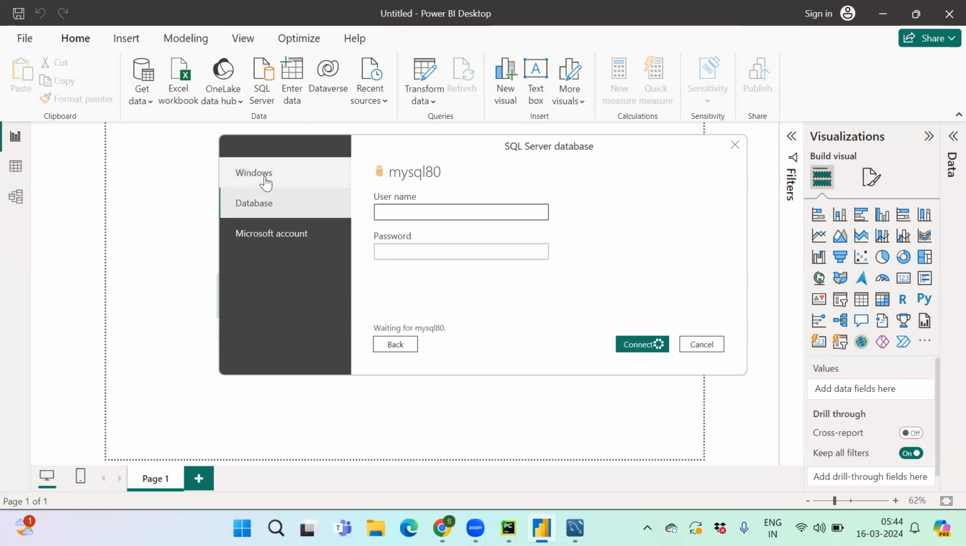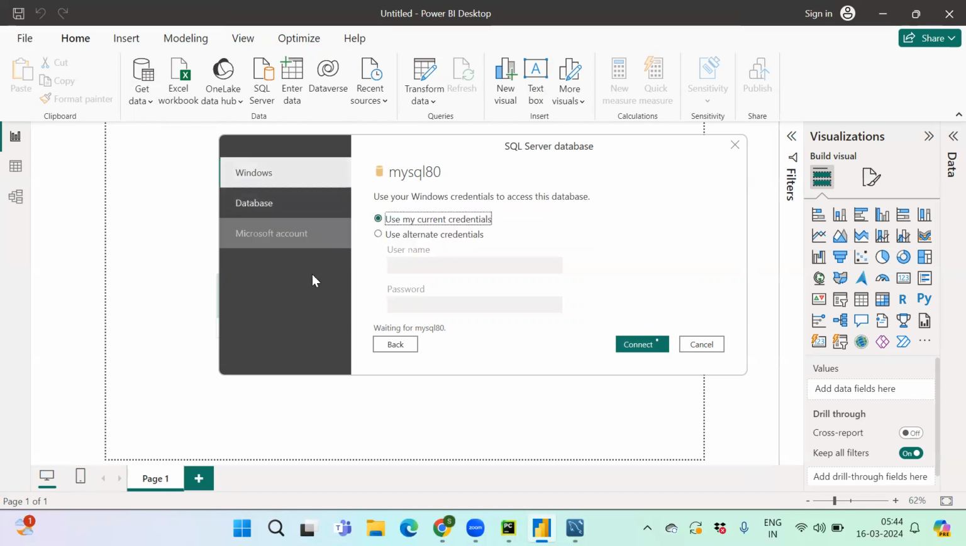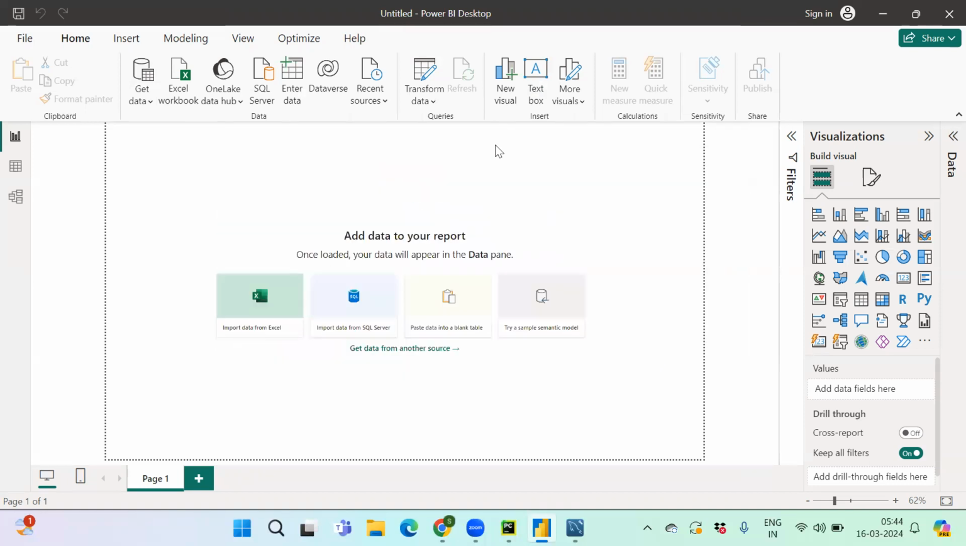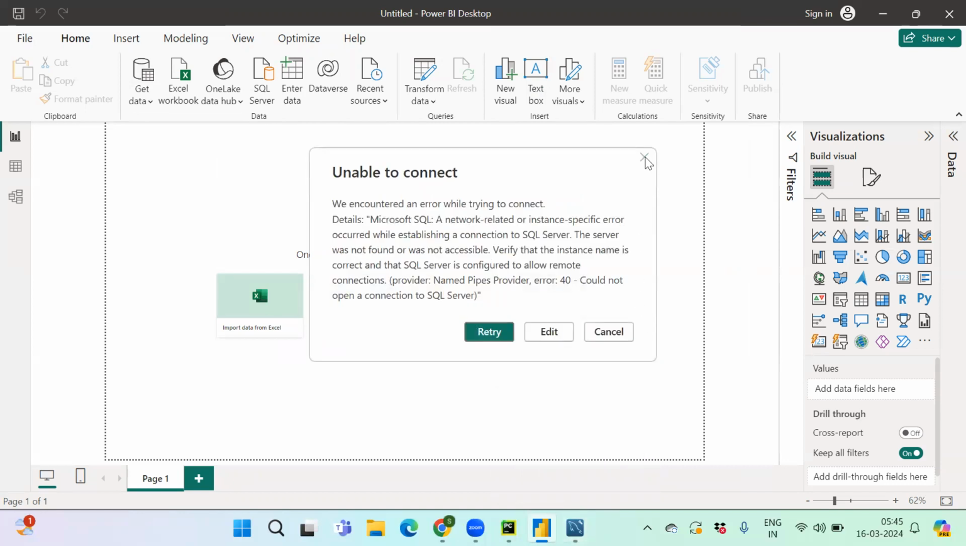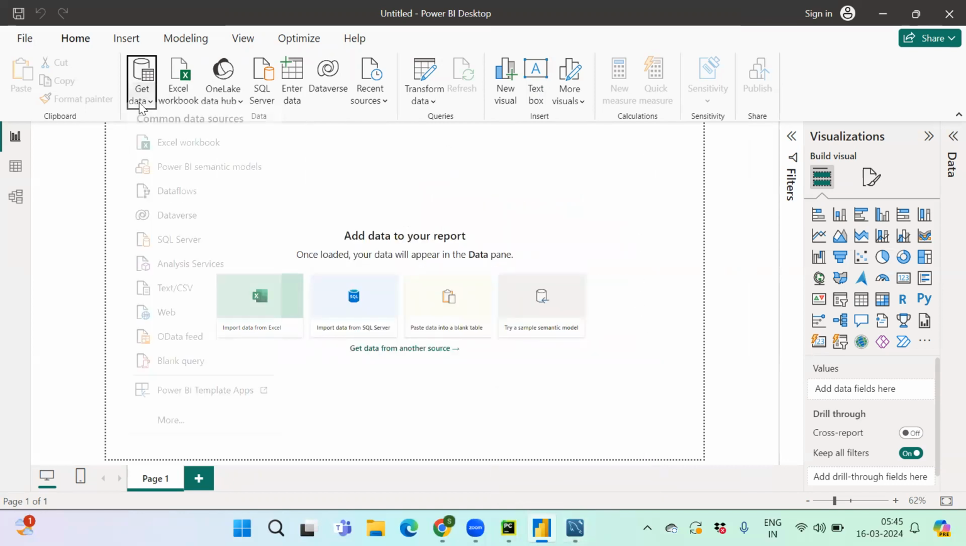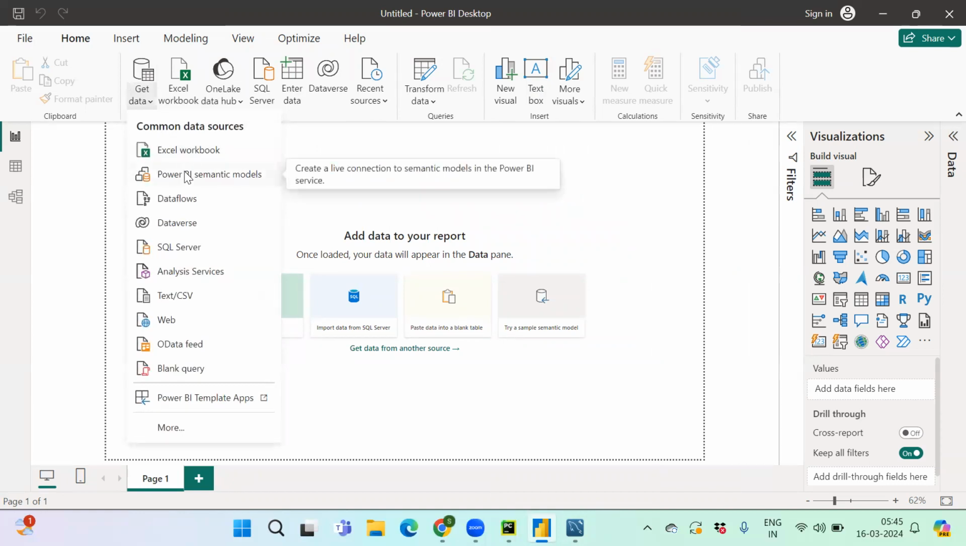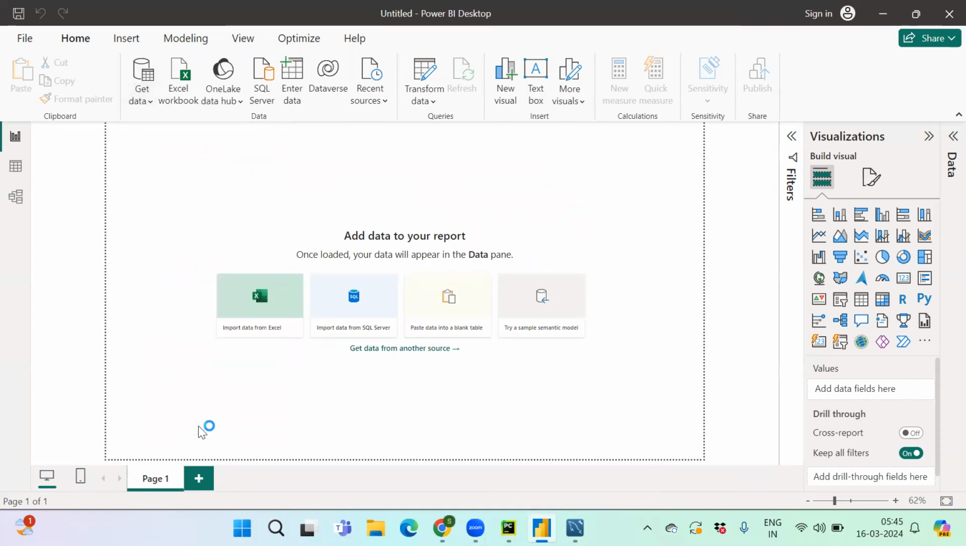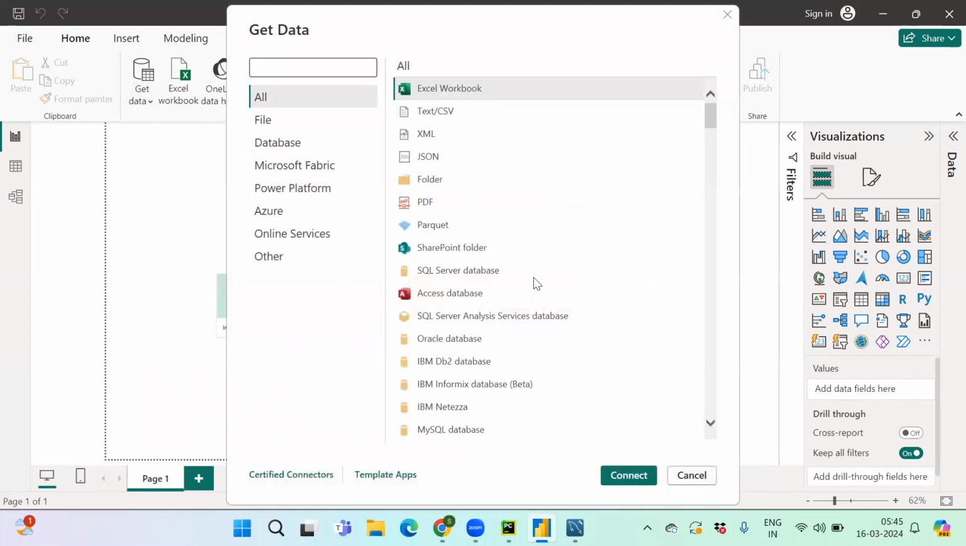Here is the option to put a username and password, but I'm not sure. They are giving me the option to connect directly using Windows authentication. I hope it will not work. Let's see. SQL Server unable to connect. Yes, so the connection failed.